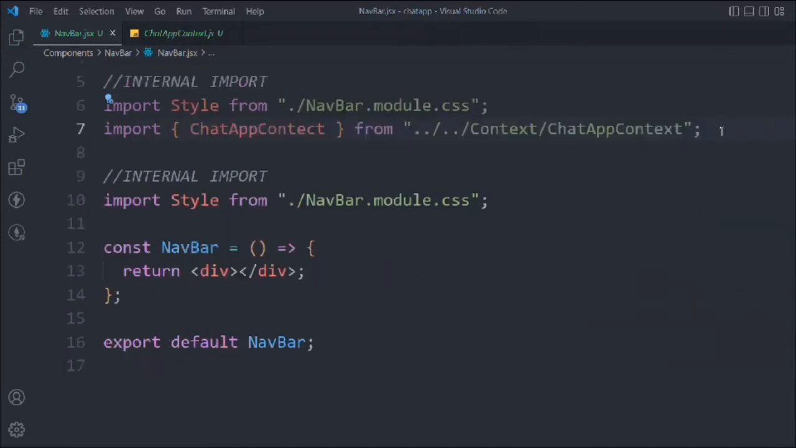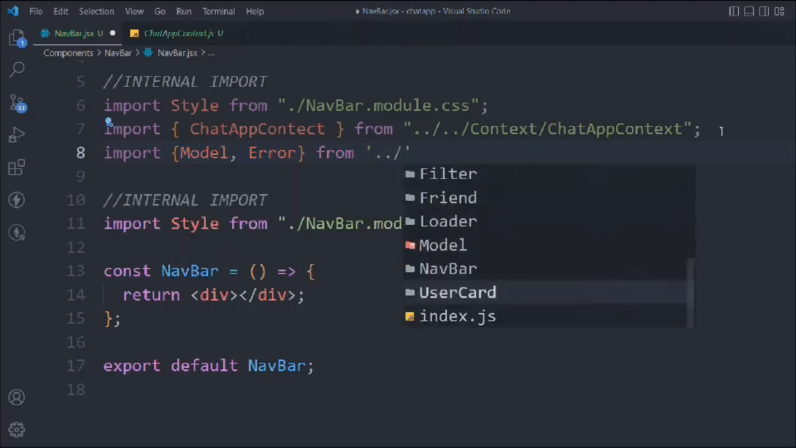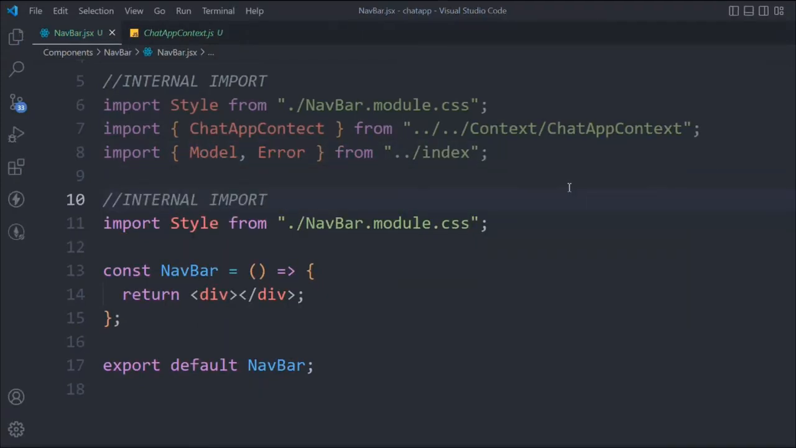Now we have to import the, let's say, Model and Error components, and that's coming from our components index, because these two components we're going to use in our navbar, Error and the Model. And now we have to import the assets we're going to use in this application, all the images.